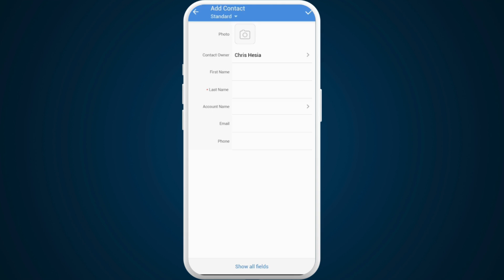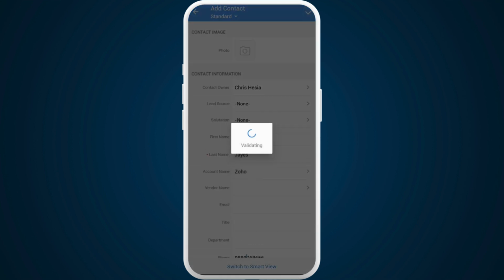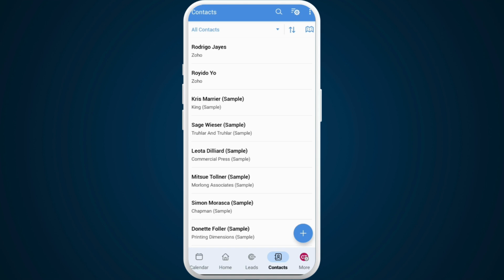You can enter the contact details over here. You can upload their photo. You can enter their first name, their last name, their account name, provide their email address, their phone number. Once you are done, you can tap on this tick mark in the top right. And that's it. The new contact has been successfully created.